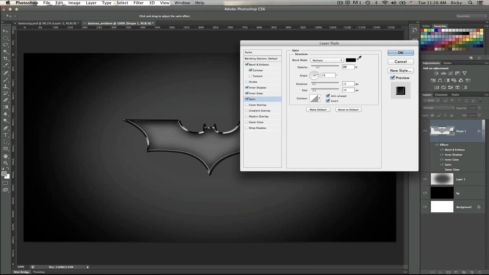The satin's blending mode is multiply, black, opacity at 24, angle at 19, distance at 11, size of 14 pixels, anti-aliased is checked, invert is checked, and the contour is going to be a linear graph.